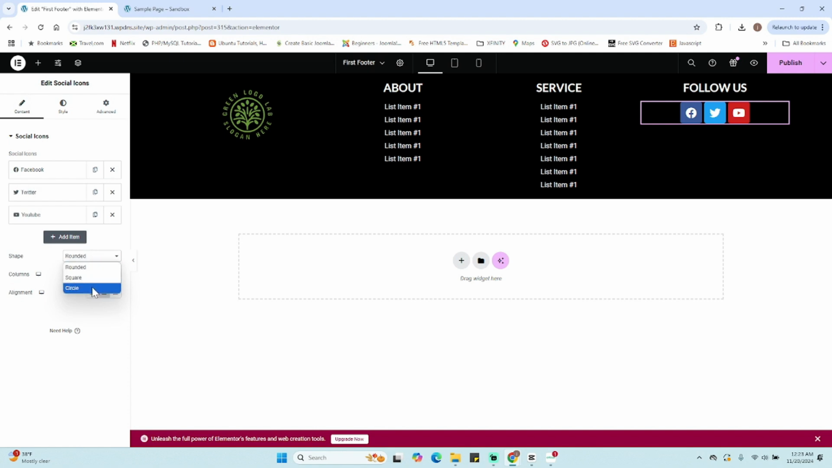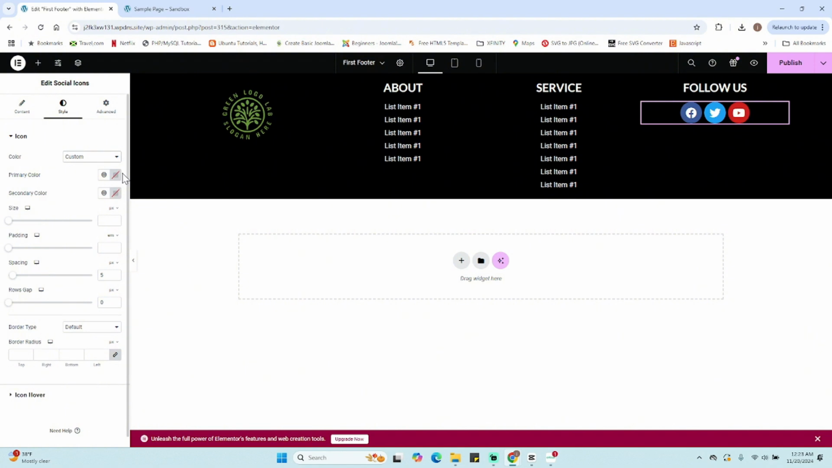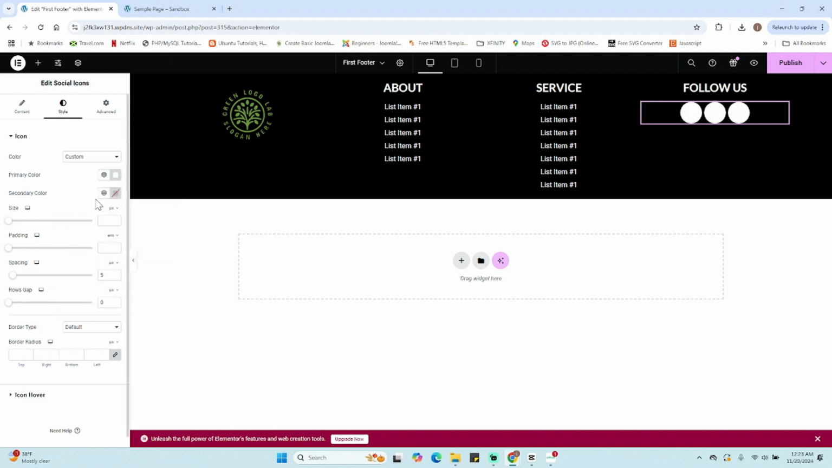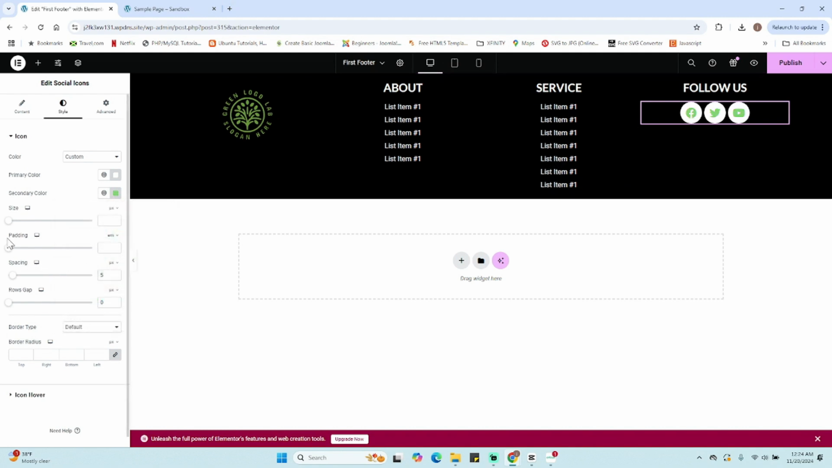I'm going to change the shape to circle. Well, we're going to change the official color to custom. The primary color, we're going to keep it white. The secondary color, we're going to give it this green, something close to what we had before. Good, now it's good. And we're going to change the size.